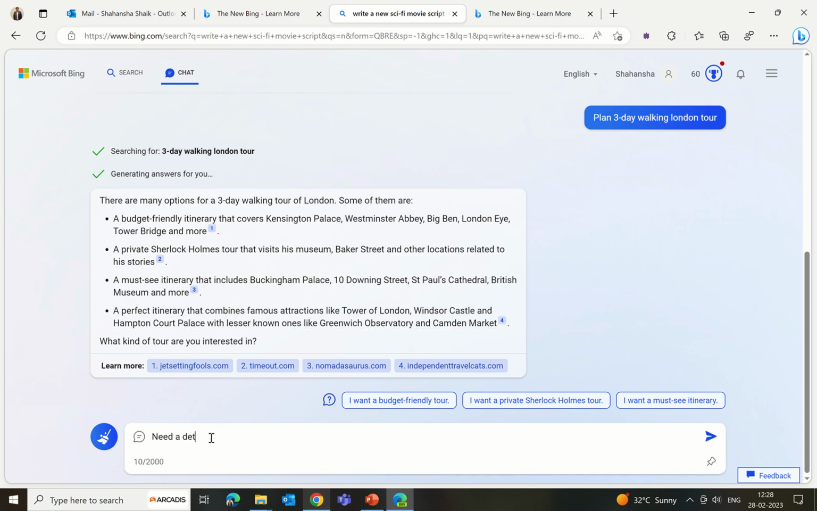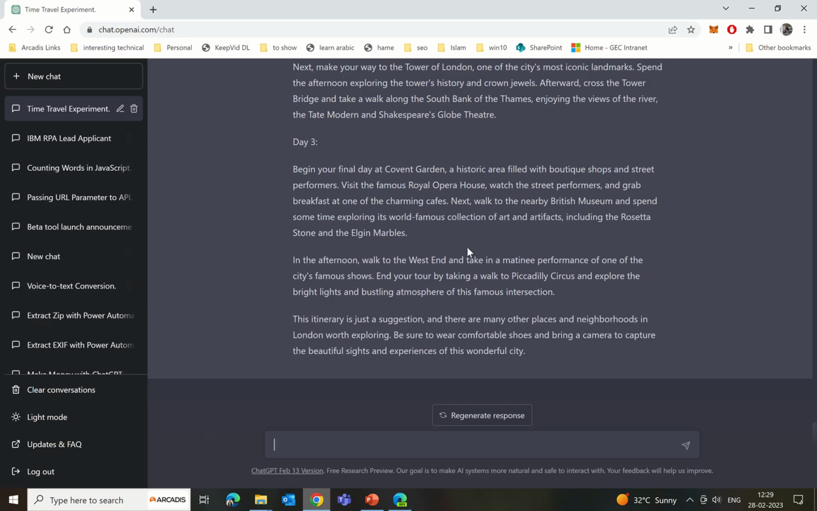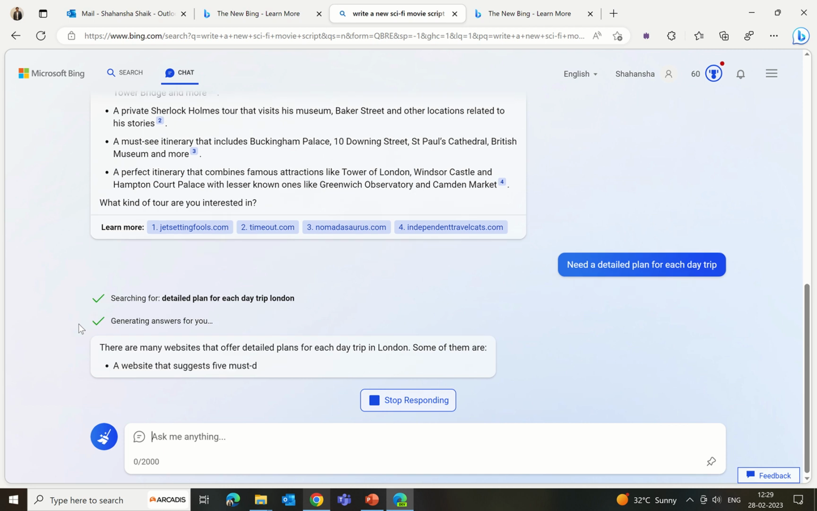Need a detailed plan for each day trip. So let's see what it does. So here I got a very good plan for day 1, day 2, day 3, and here I got some references of where I need to go. So the context is very important because it understands what we have written previously and what is the outcome that has come previously.